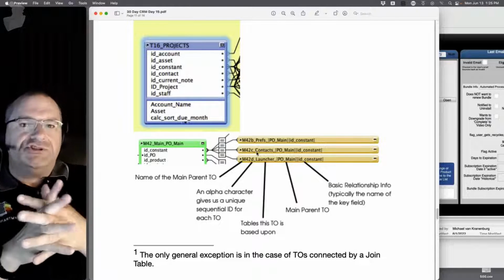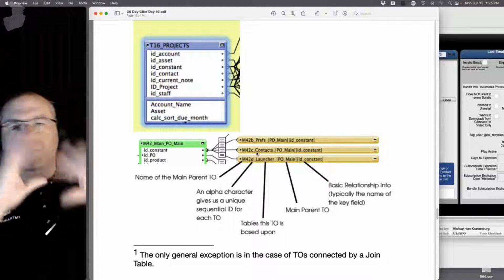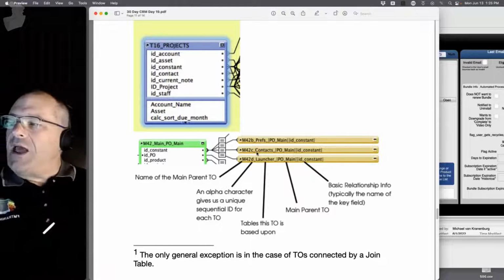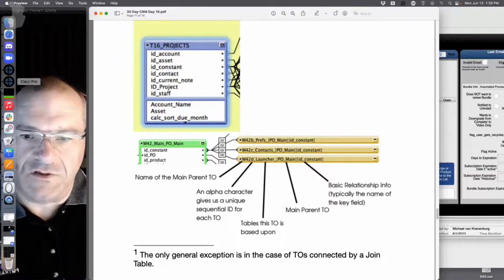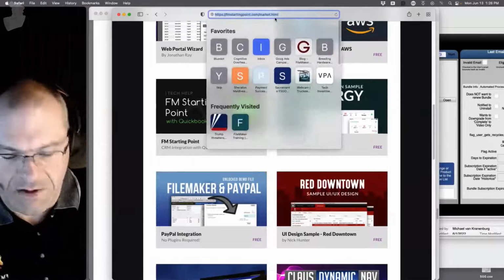It's like a Cartesian join for those of you wondering about that. But having one in there is useful because you can total them up and do some other stuff like that. Dimok asked a question. I'm going to answer this. This comes up periodically. I'm going to go to FM starting point.